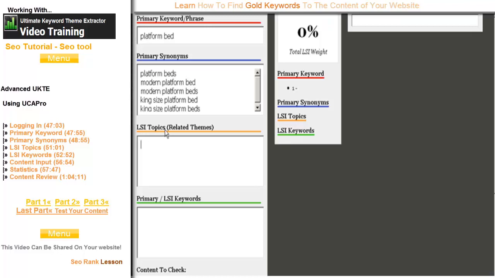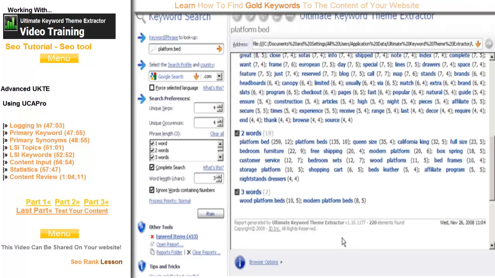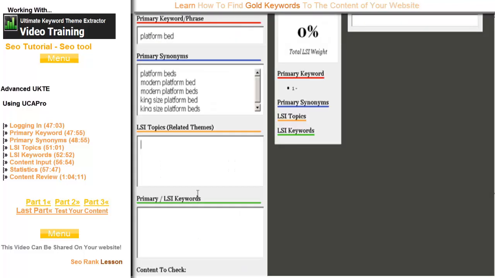LSI topics are topics that are related to our primary keyword, but they're not synonyms of our primary keyword. So let's go ahead and look in the Ultimate Keyword Theme Extractor. Let's see if we can find some of these. So our primary keyword is platform bed, and we've already said that platform beds is a synonym. Queen size, California king, full size, bedroom furniture. Now this is a good LSI topic. Bedroom furniture is not an exact synonym of platform bed, and yet a platform bed is a type of bedroom furniture. So let's go ahead and add that.